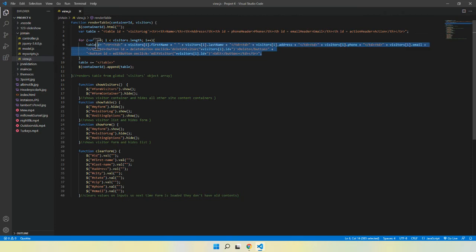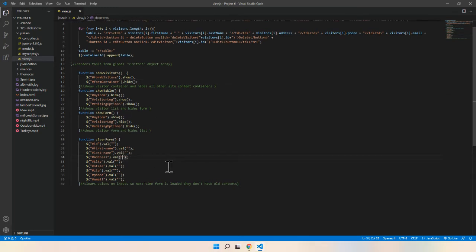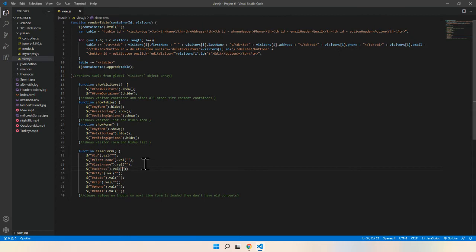Anyways, this is extension of the table. Then here, a lot of the other stuff I just called what you mentioned to call with the comments. Clear form, I just put empty quotes. That worked pretty well. So when you go back to make a new person, it's not going to have the old person's info in there. So that's what I did for that.